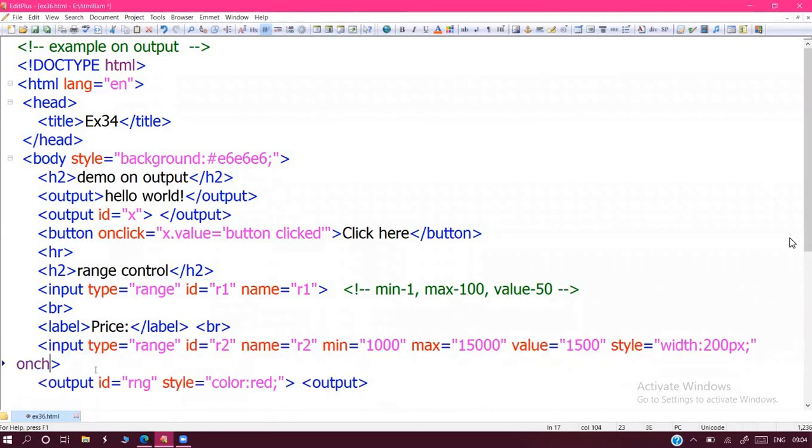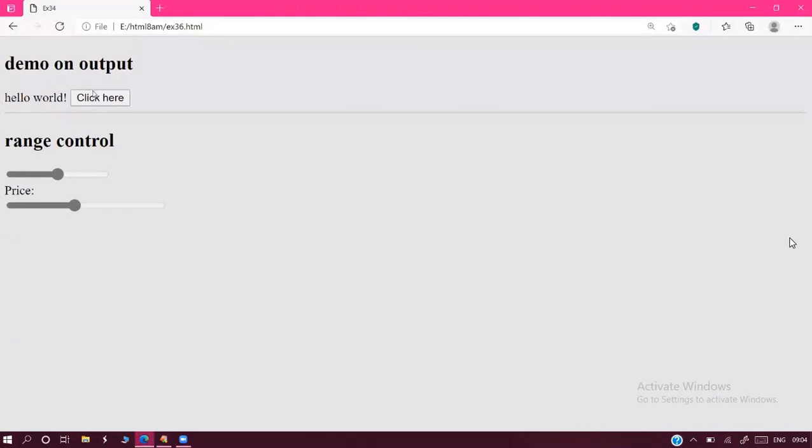What is the event, sir? On change. On click, yes, sir? On click, no. On change. Because here we are clicking on this button, but here we are changing the position. It is not a click. We are changing the position. So that's why I'm not using on click. I'm going to use, sorry, on change.